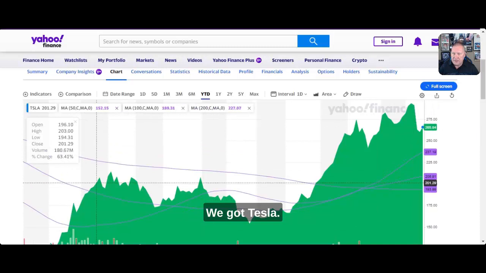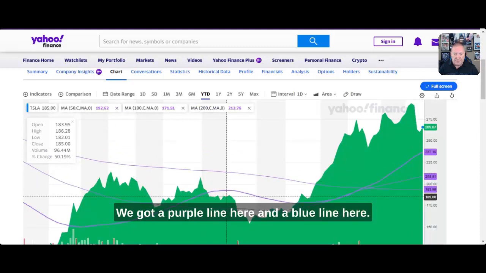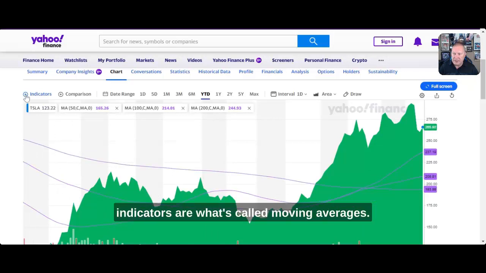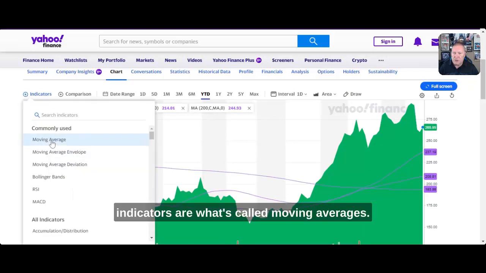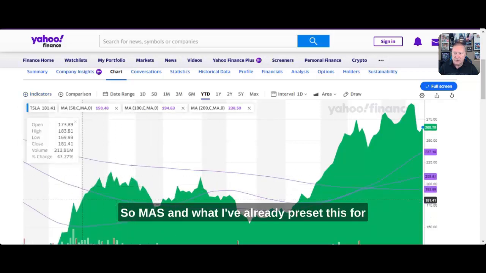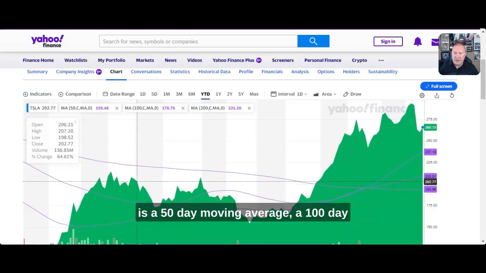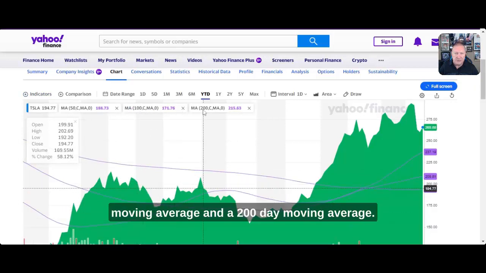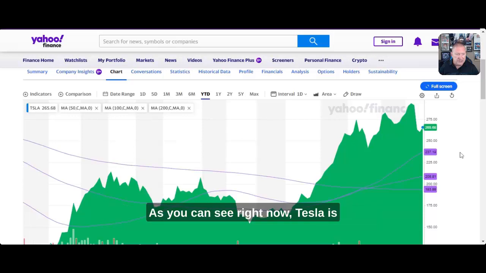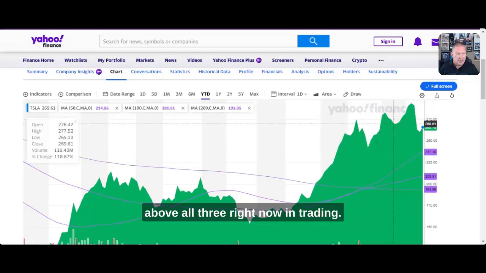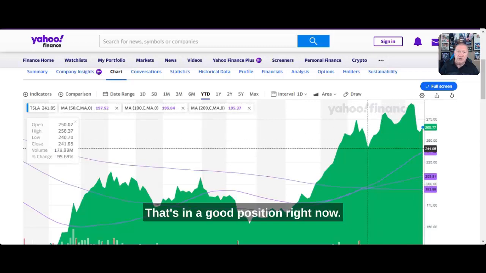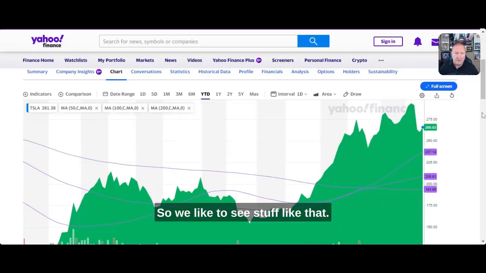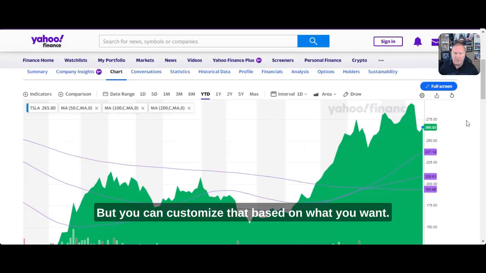We've got Tesla. Now, you see these other two lines, a purple line here and a blue line here. Under this very first tab, under indicators, are what's called moving averages, so MAs. What I've already preset this for is a 50-day moving average, a 100-day moving average, and a 200-day moving average. As you can see right now, Tesla is above all three in trading. That's in a good position right now. So we like to see stuff like that, but you can customize that based on what you want.